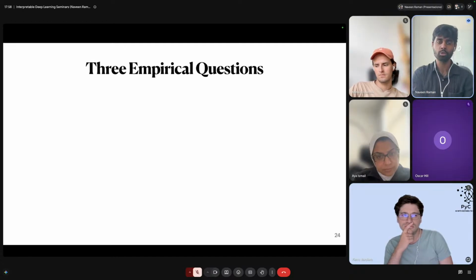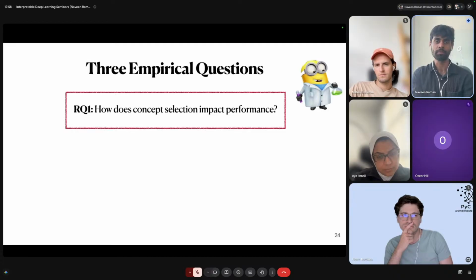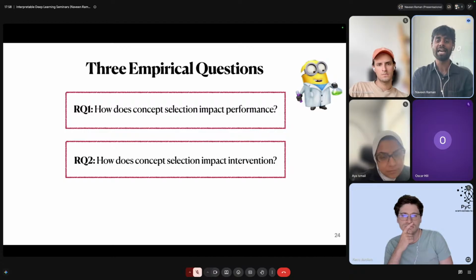How well does this work? And we'll ask 3 questions related to how well this works in practice. The first is, how does this impact performance? If I select better concepts, does that lead to better performance, better reward, things like that? The second is, how does this impact intervention? And I'll detail what intervention means in a second.